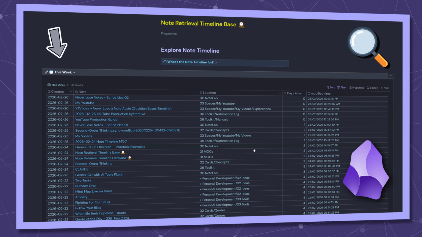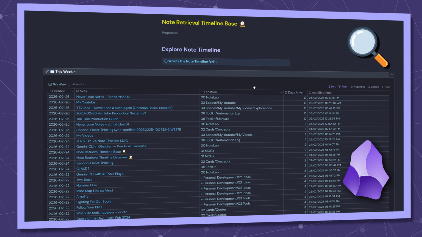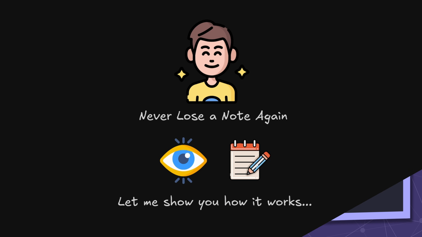Today I'm showing you the Note Retrieval Timeline I built in Obsidian to defend against losing notes. Let me show you how it works.